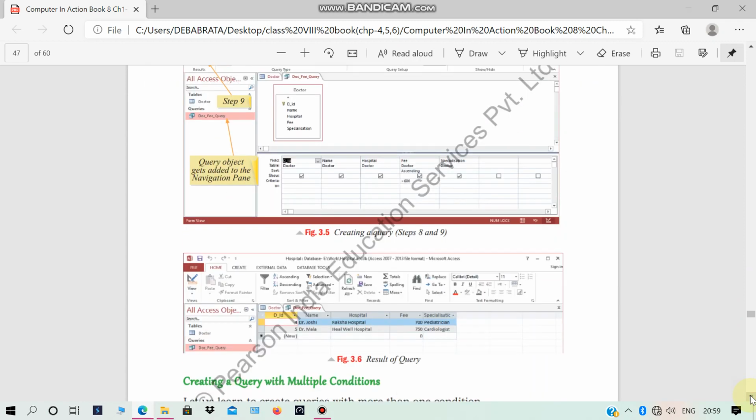Now step number 9, you can right click on the query name at the navigation pane and go to the datasheet view, and then you can see the result of the query. So this is all about how to create a query with query design view and how to show the result of the query with datasheet view. So this much for today.